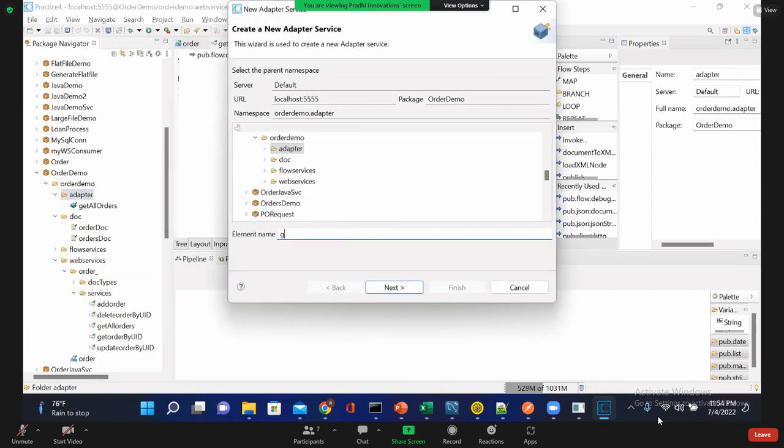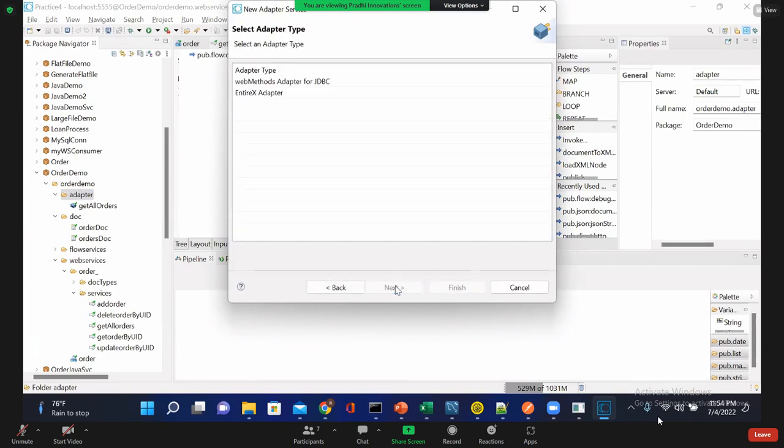Here, get order by ID. For each one we have to create an adapter service. They are adapter services only, but I'm using a proper naming convention. So whatever is there, I know those are adapter services. Instead of giving the adapter service name, I'm giving proper names like get all orders. So it's just naming conventions.